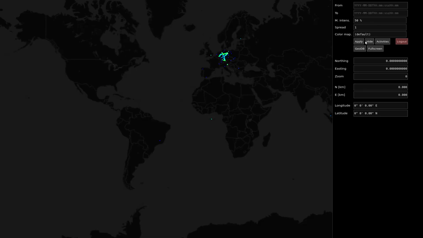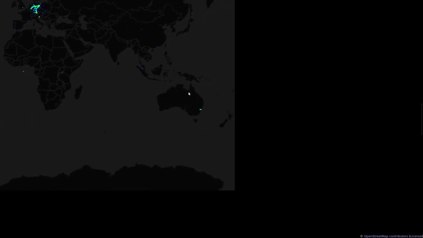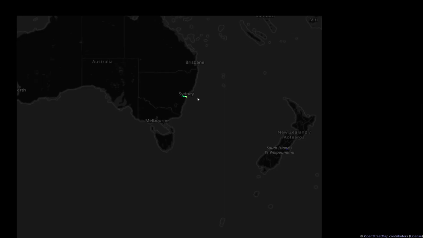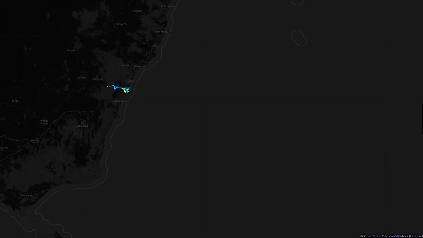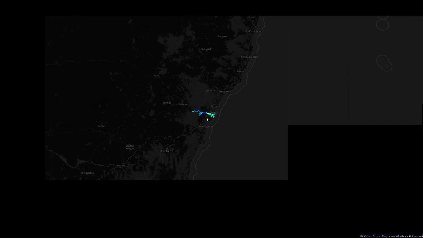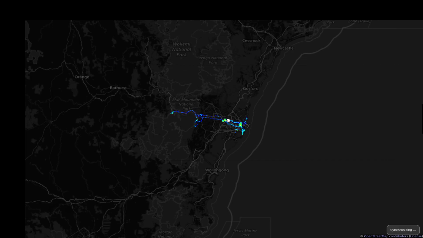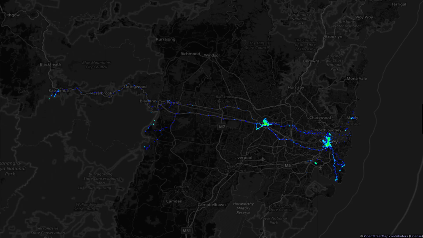And I will just increase point spreading a bit. And now I will zoom into this area. So this is a trip to Australia that you can see here. I've been in Australia in 2019 and also in 2023.